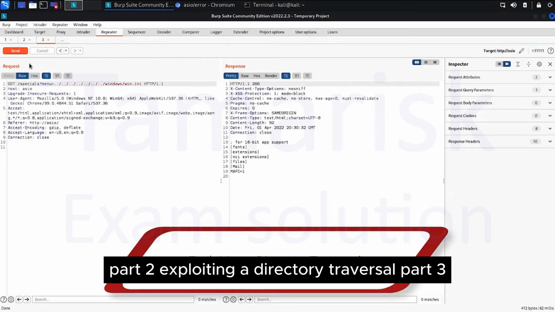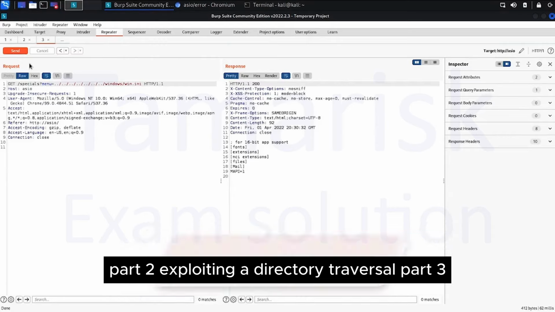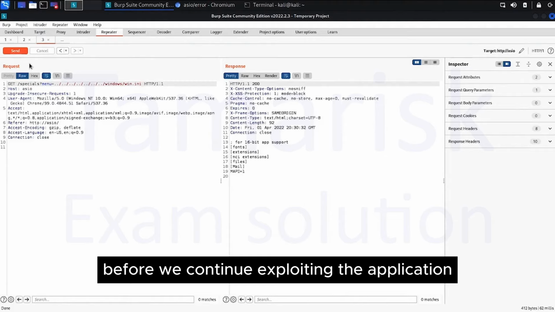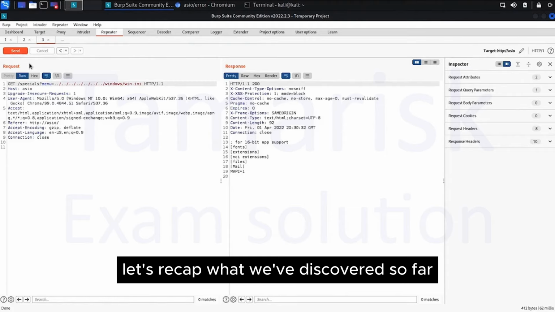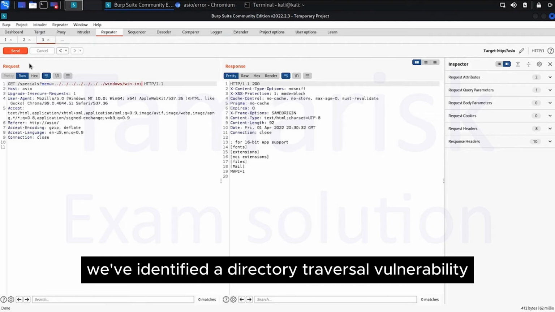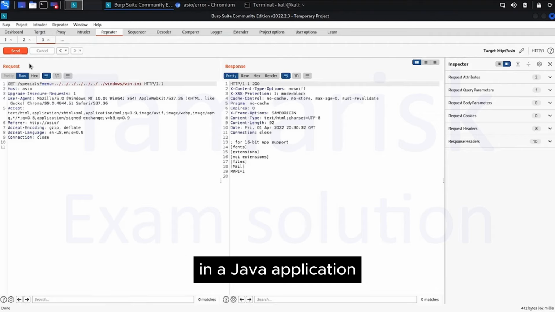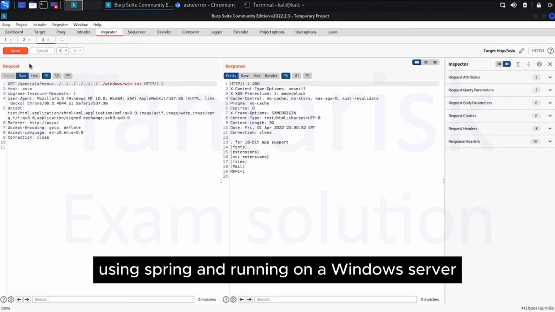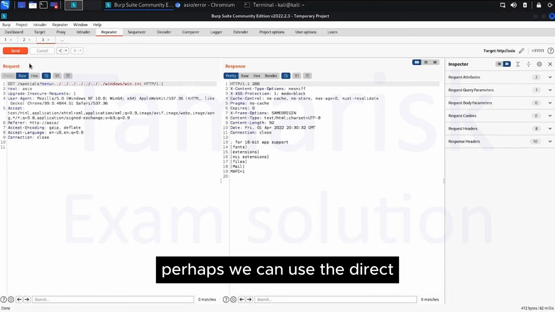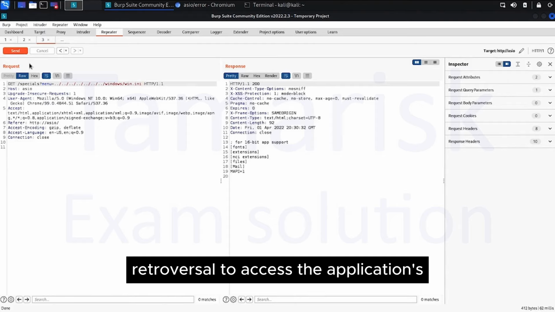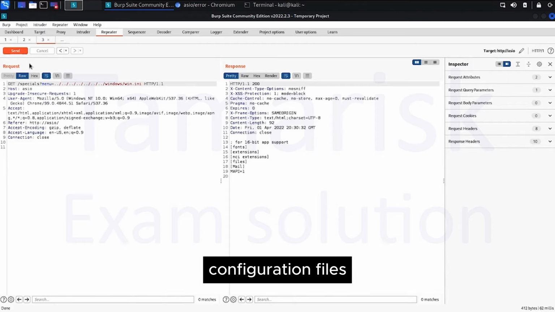Exploiting a directory traversal. Before we continue exploiting the application, let's recap what we've discovered so far. We've identified a directory traversal vulnerability in a Java application using Spring and running on a Windows server. Perhaps we can use the directory traversal to access the application's configuration files.